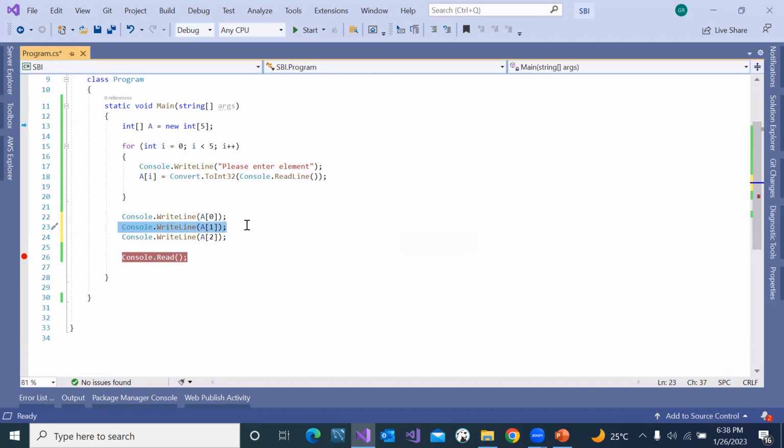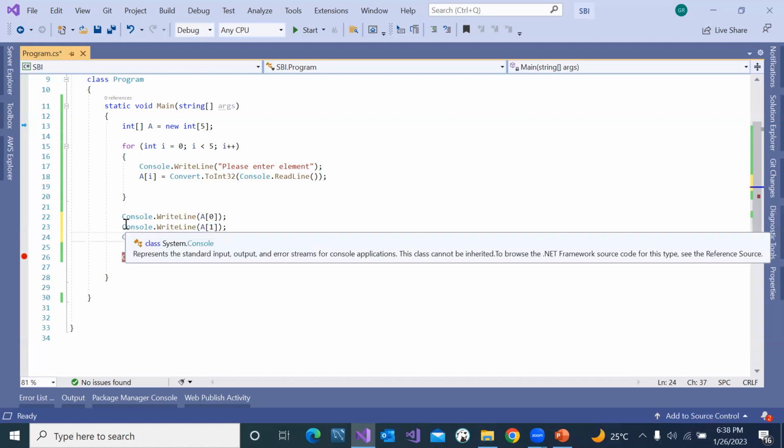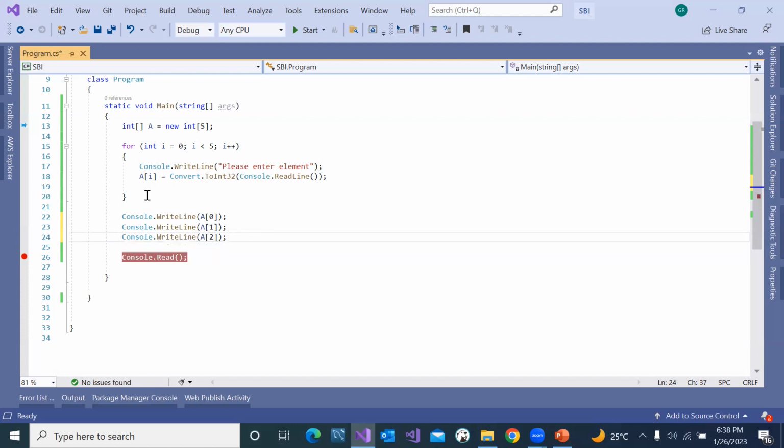Guys, did you understand my question? Can you repeat it, sir? Now I want to print all the elements of your array. For example, I want to print the first element. Where is the first element available? At 0th position. How do I print it? Console.WriteLine and print your element. It is available at A of 0.